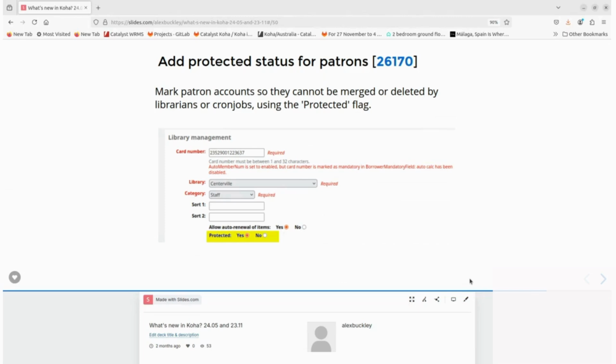People might delete a patron account accidentally. So then you have the problem, okay, the integration's failed. Then you have to go and investigate. Then you have to go and create the new patron account. With this enhancement, you can use a protected flag, and that will mean that you're not able to delete the account accidentally. So when we edit a patron account now, we have a protected radio button, which is yes or no.